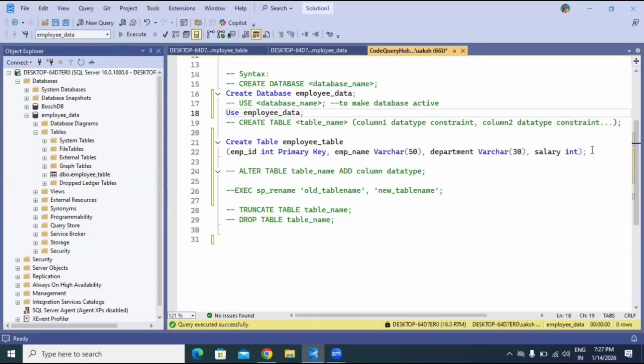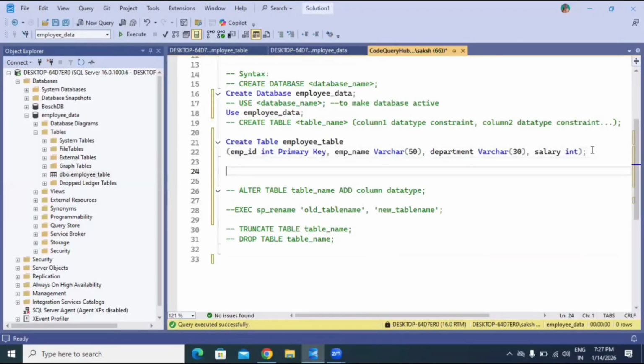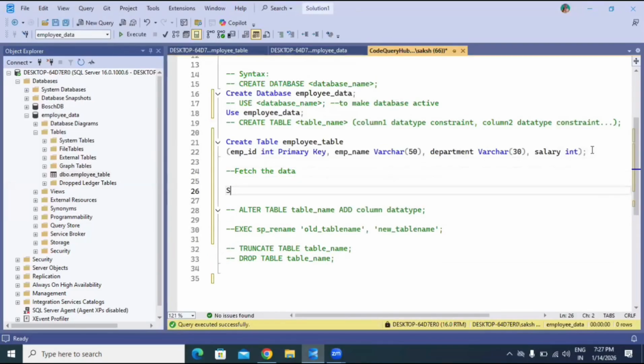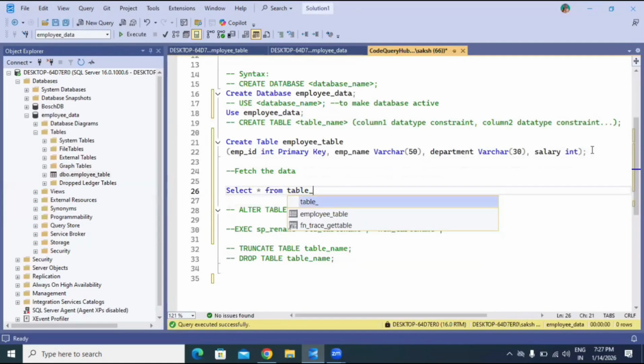One more thing, you can also see whether a table is created or not. There is one query to fetch the data. Select star from table name.